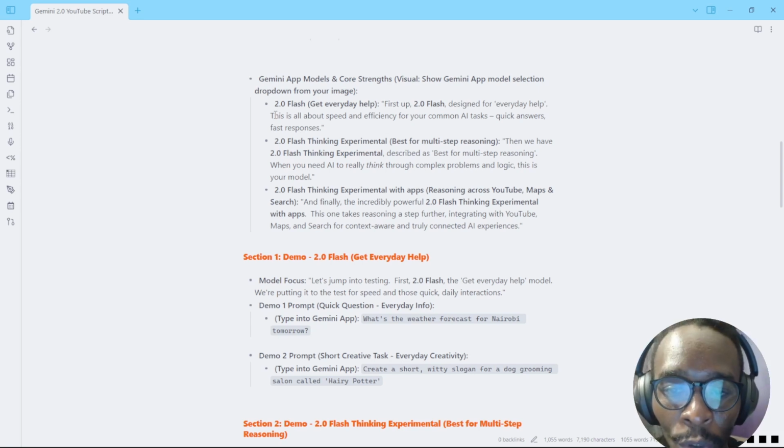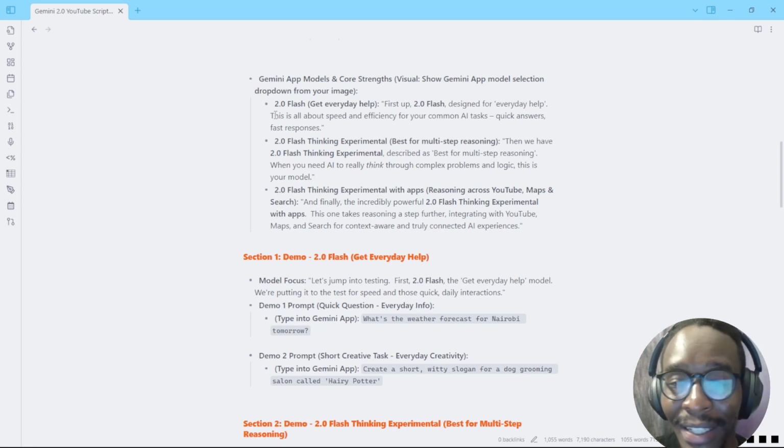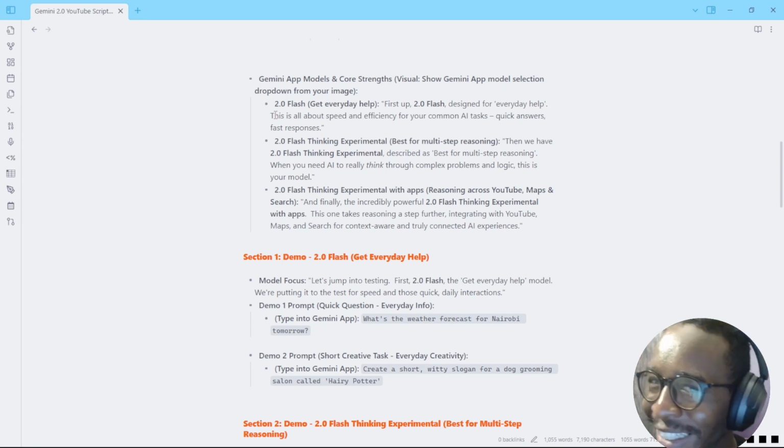I'm going to start with 2.0 Flash, and this is just designed for everyday use. This is your basic ChatGPT where you give it a question and then it gives you an answer, and it's very fast. You will think that because it's very fast, it will suffer in terms of the quality of the answers, but it doesn't. It's still very good, and we're going to see that.